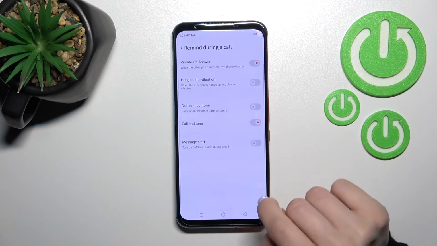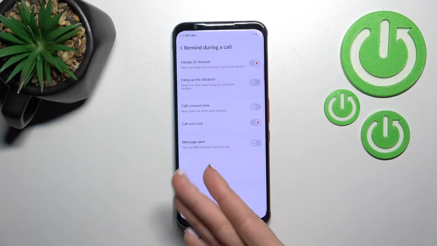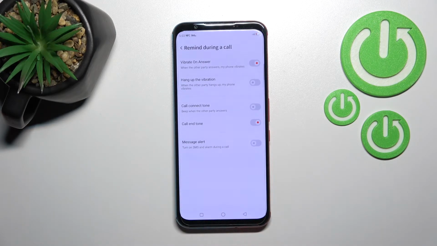And now just to turn it off, you should click here once on the switcher, and by this we will turn off all the SMS and alarms during our device calls.